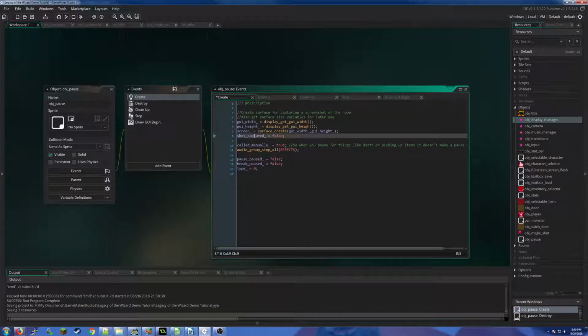And then we're going to have shot captured here as false, because we are going to be creating a screen capture, and then when we pause the game, we'll overlay everything with the screen capture that we made, because when we pause, everything that's an object becomes invisible because it's no longer drawing onto the screen. So we can then just instead capture a view of everything and put it onto the screen.